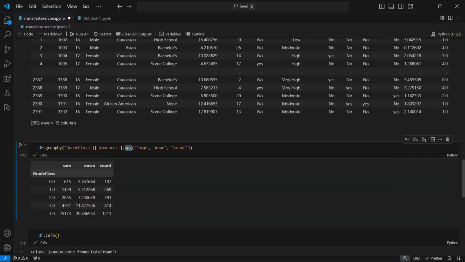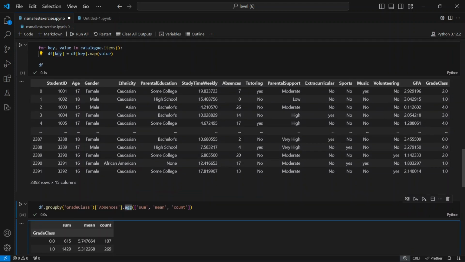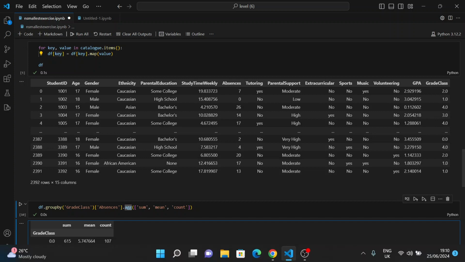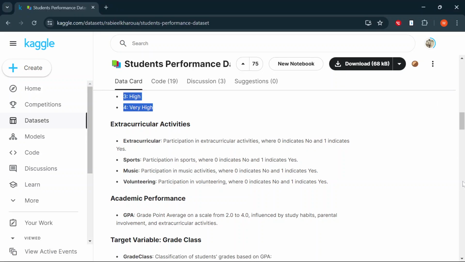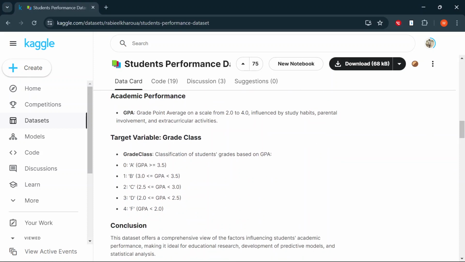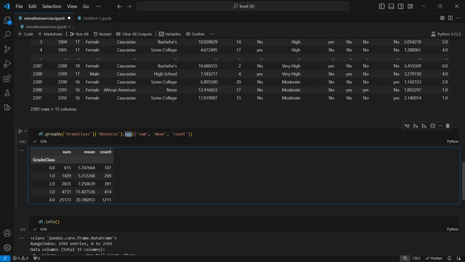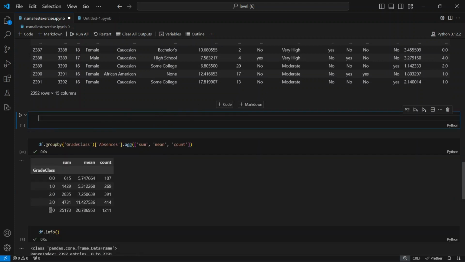So for the sum, you can see that for 4.0 the absences are high, while for 0.0 the absences are low, which is strange. I think there is an error in the data we need to fix. So I'm going to check here to just confirm. So it says 0 is A, which is GPA greater than 3.5. Okay, so yeah, there's no error. So 0 is actually the best score, while 4.0 is the lowest score, because I think we can verify that very quickly.